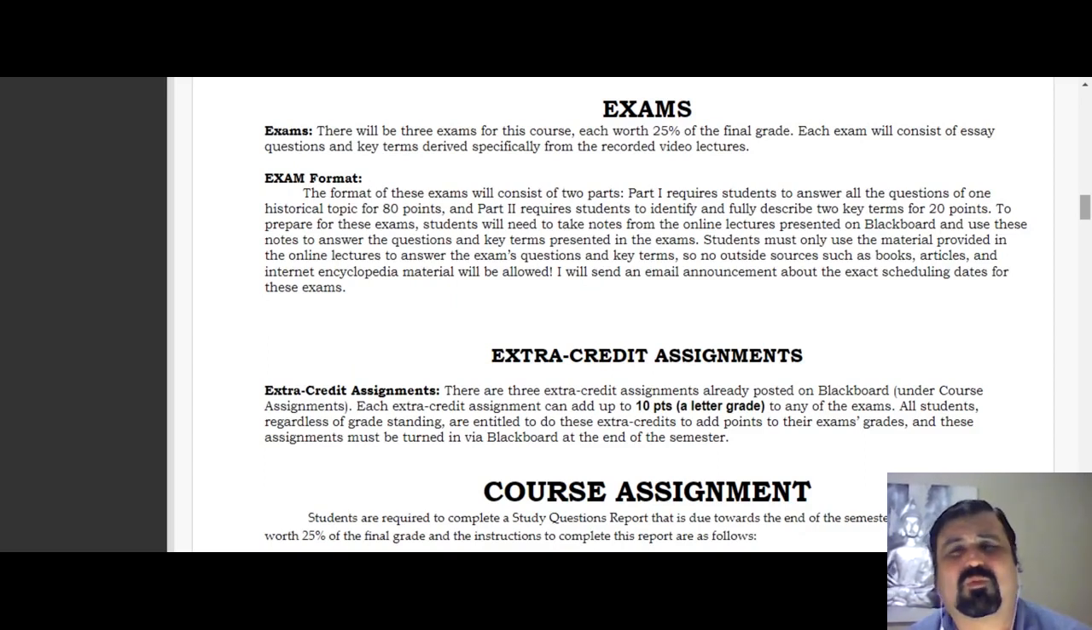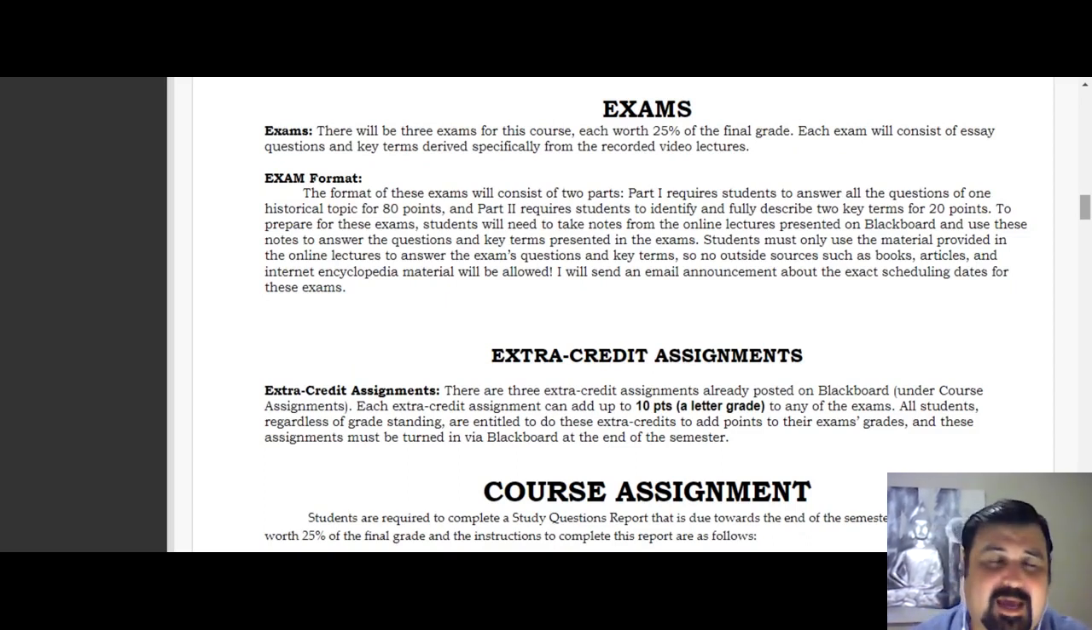Now, what is really the format of the exam, you might ask? What are the exams going to be like? Well, let me just say what exams are not going to be like, okay? So let's start with that. The exams are not going to be multiple choice or fill in the blank, or any of those kinds of exams with scantrons or anything like that. Nothing of that sort.